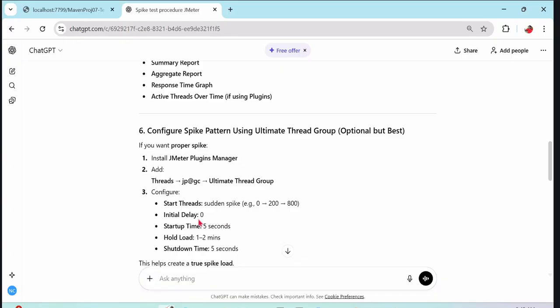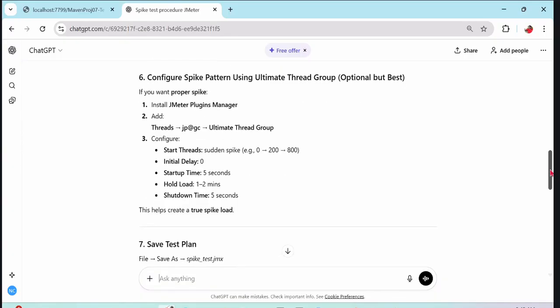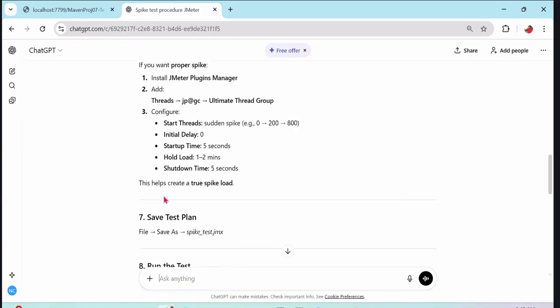Okay, 200 to 800. Initial delay 0. Startup time this. Hold load 1 to 2 milliseconds. Shutdown time 5 seconds. This helps to create a true spike load.